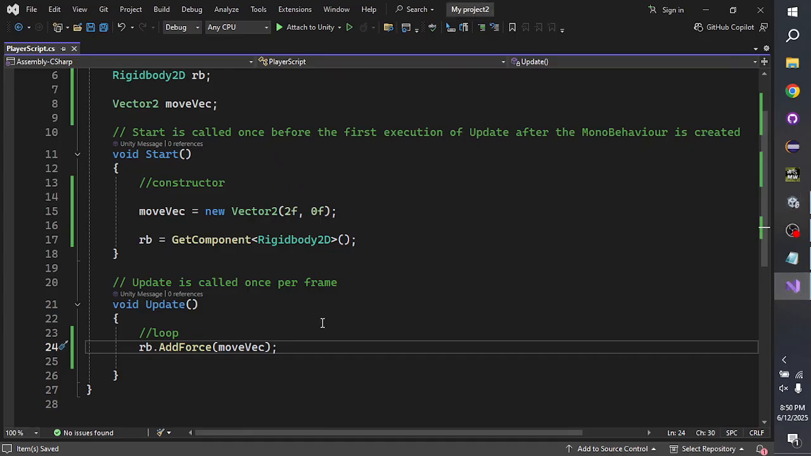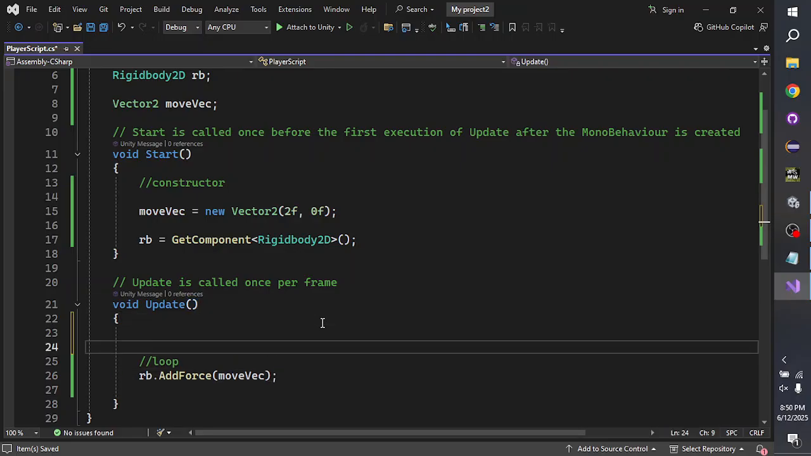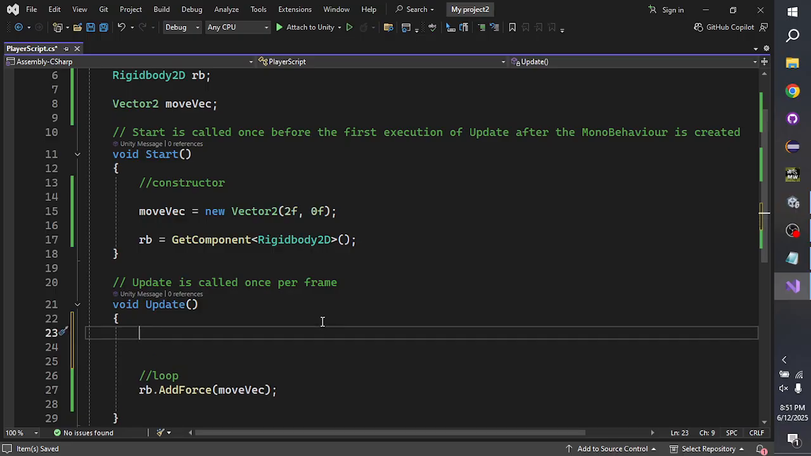What if I want to move in the direction that I press the button? Let's say I press W, S, A, D, or up, down, left, right. Then what? For that, we can use input manager. You remember the key listeners? Well, we have this input manager in Unity.